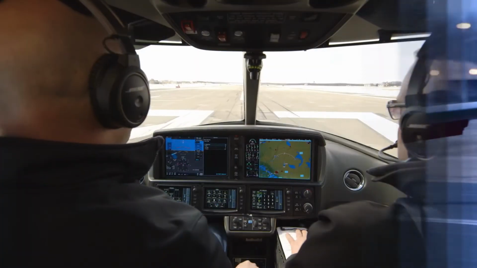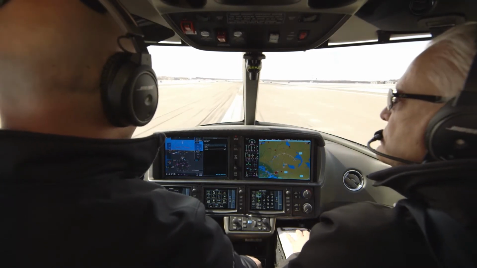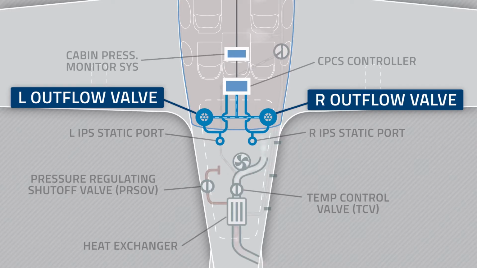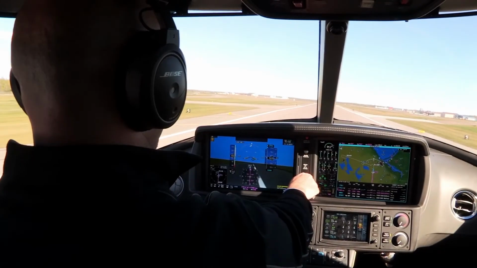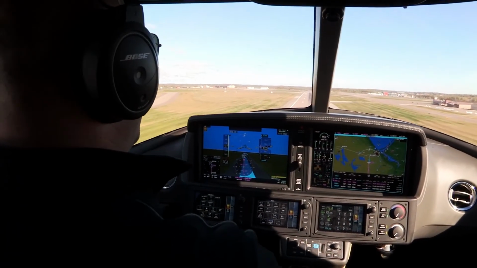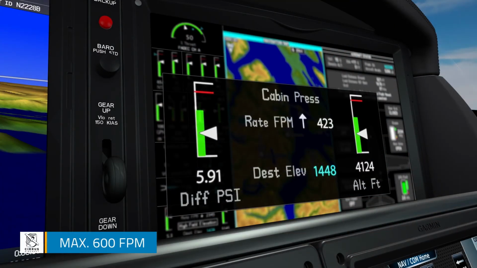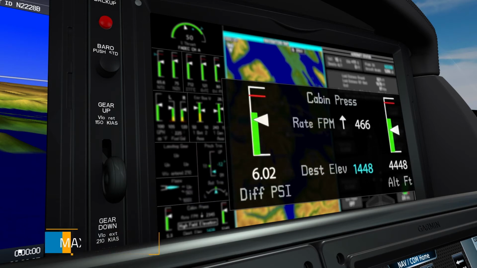As you advance the thrust lever for takeoff, the pressurization scheduling process begins. The outflow valve begins to close, which causes a small descent in the cabin altitude, preventing the vestibular ear-popping sensation that would normally be felt during climb in an unpressurized aircraft. At a maximum rate of 600 feet per minute, the cabin climbs to the scheduled cabin altitude for cruise.